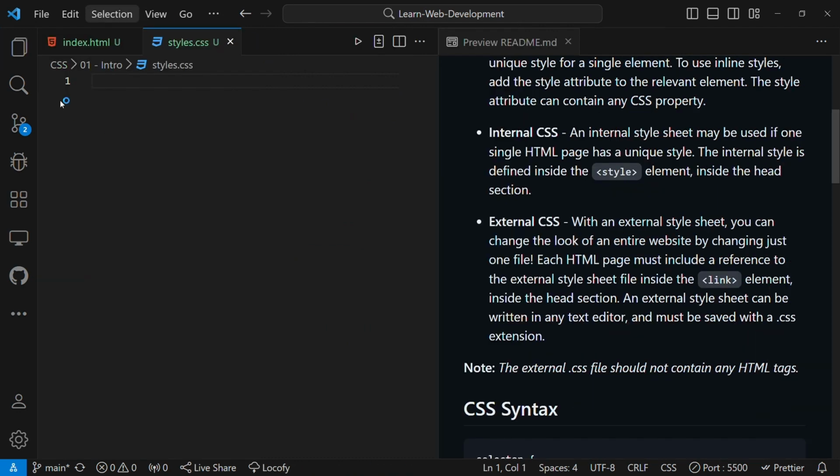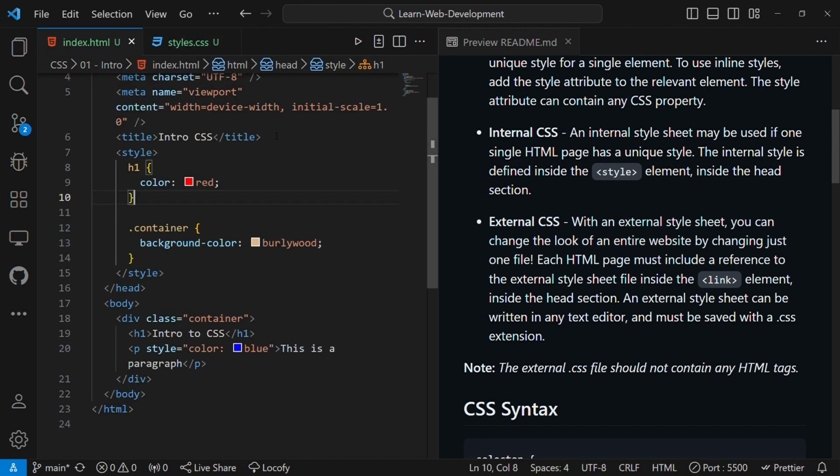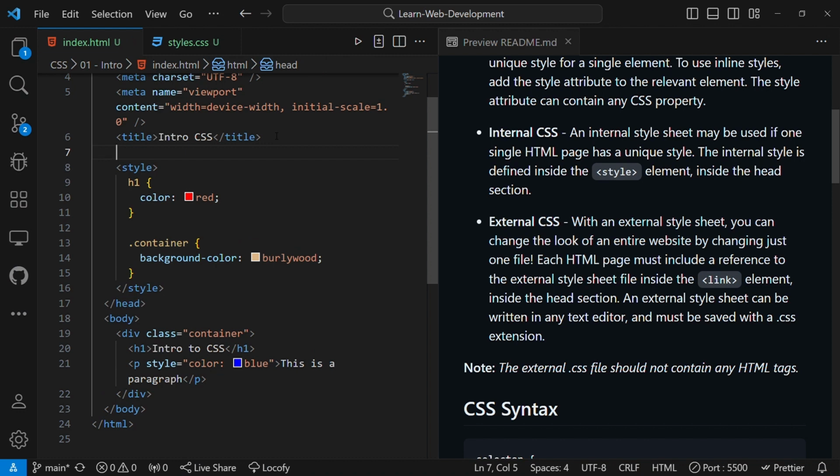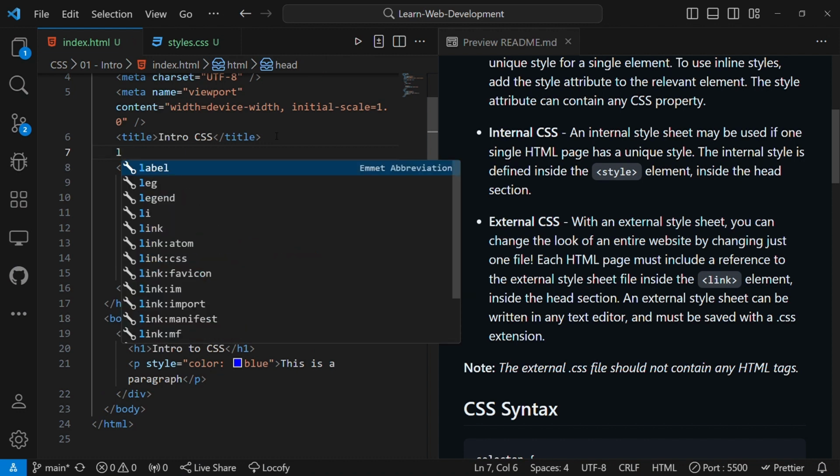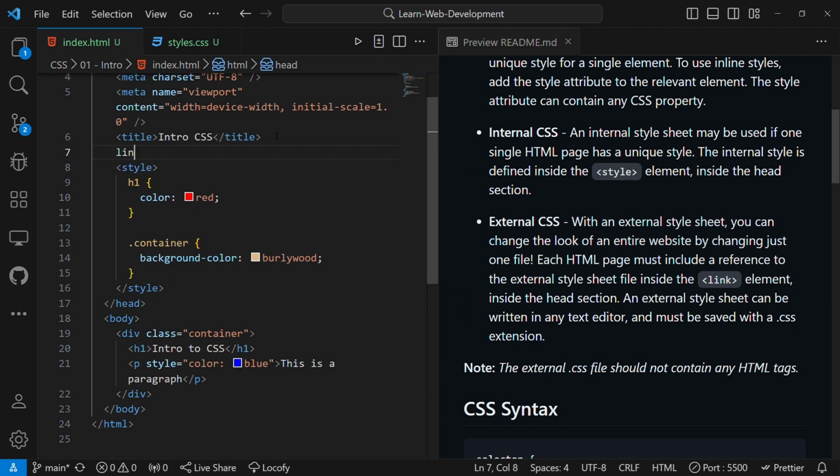And inside the styles, you can write your CSS styles. But before you write your CSS styles, you have to link this style sheet of yours to your HTML document. And you do so using the link element like this. Here's the link element. The link element is a self-closing element, or a void element. That means it does not have a closing tag.